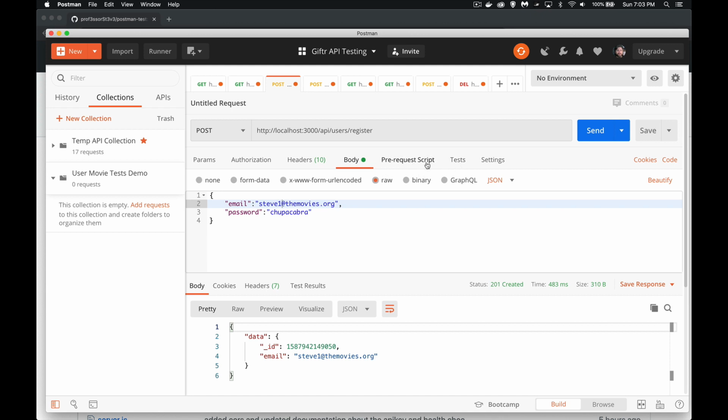Pre-request script. This one allows us to generate variables, generate data that we can then use inside the headers or the body. The tests, this is after I've sent a request and I've got a response back. So I've got a response like this. I can write a script inside of tests that's going to say, what was the status of the thing that came back? Or in the data that came back, is there something with a property underscore ID? So we can test things like that using these.